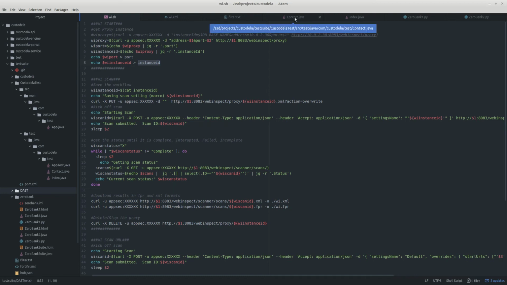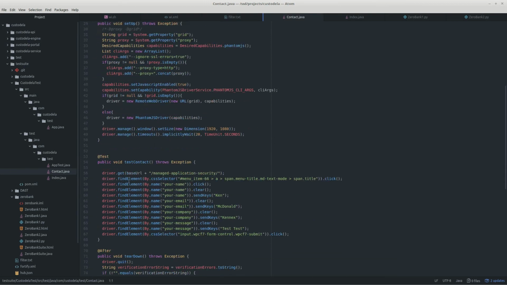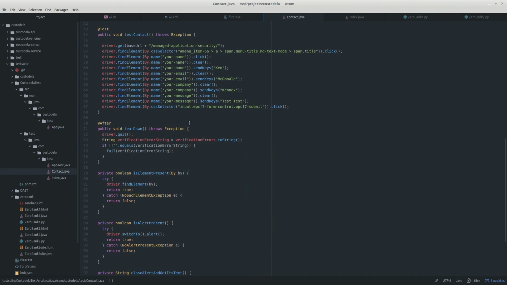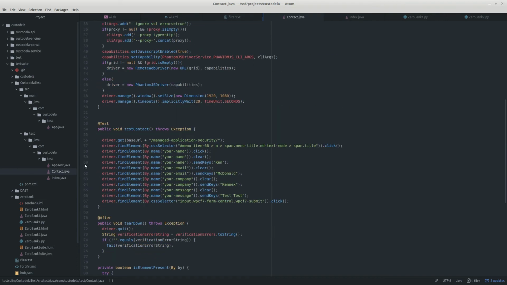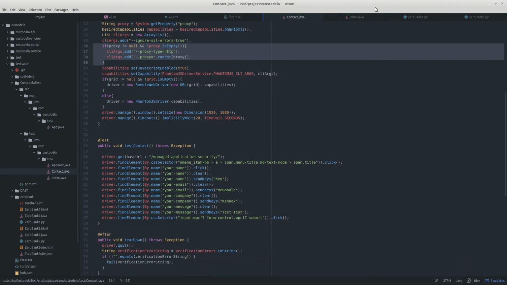Here is an example of one of our Selenium scripts. It's a very simple test. We're just hitting the website for Custodela for this Java example. We actually pass in command line parameters for proxy, in which if you provide these details, we will funnel the traffic for Selenium through the proxy.